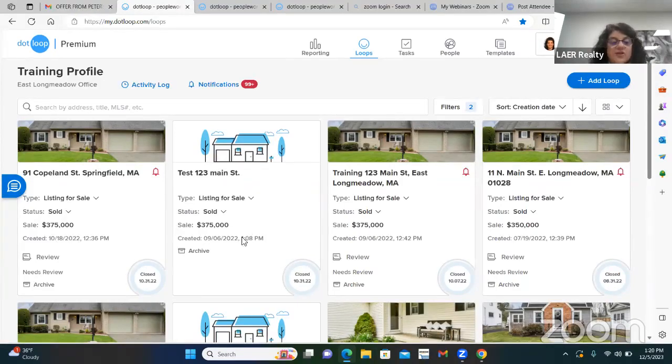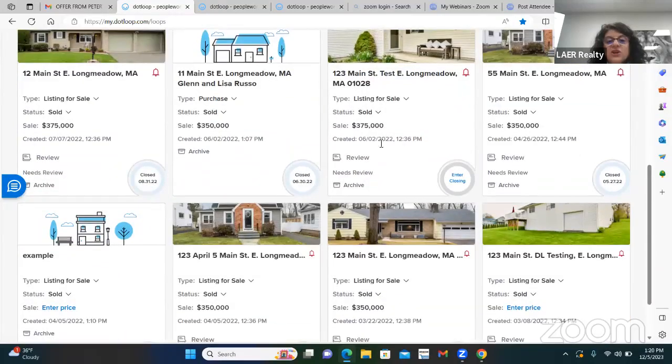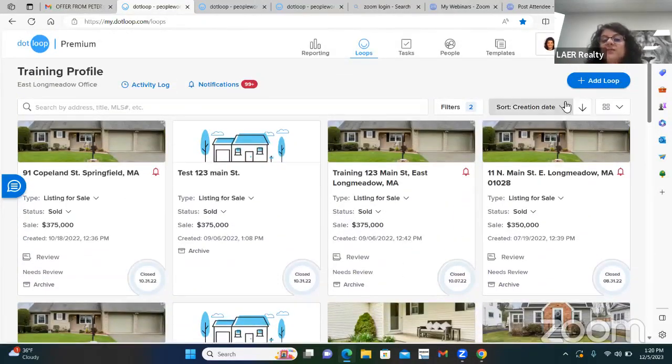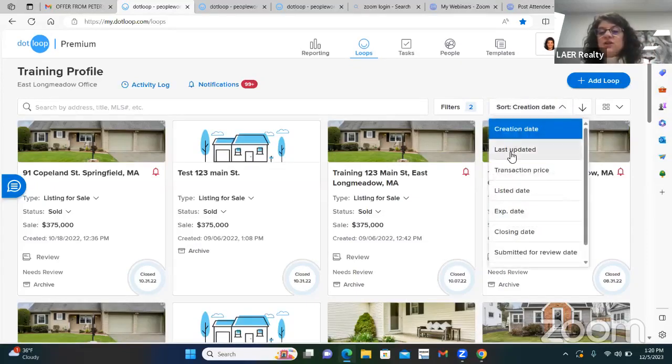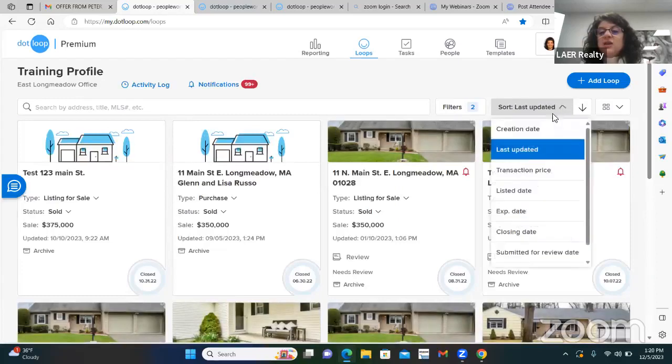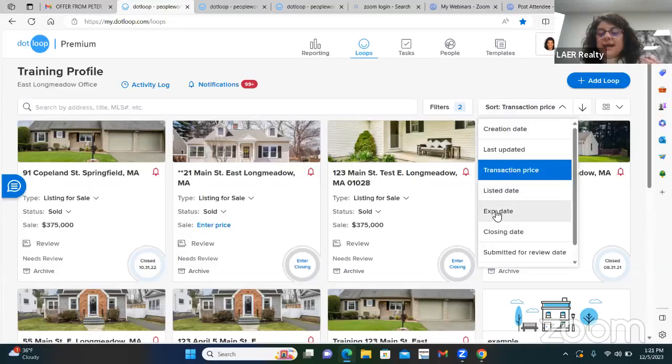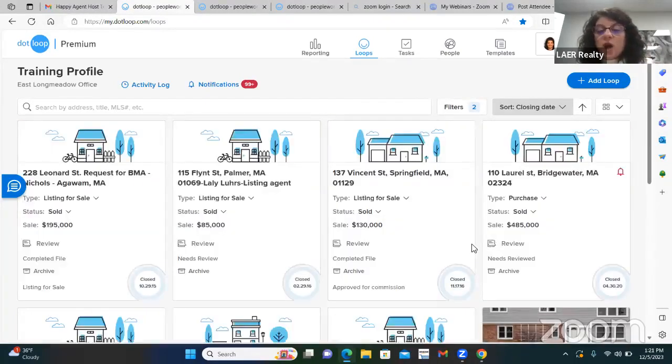So if you go down here, these say 2022, and it's going to go down. This one says June, this one says April, but you can even filter that as well, because I have it sorted by creation date from my most recent to my oldest, but it gives you options. You can sort by last updated, transaction price, listed date, expiration date, closing date. This might be the one, because it's going to give you your closing dates.